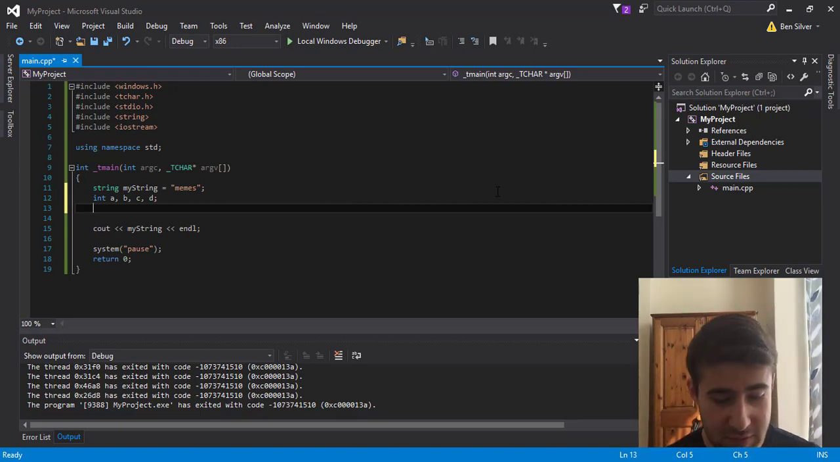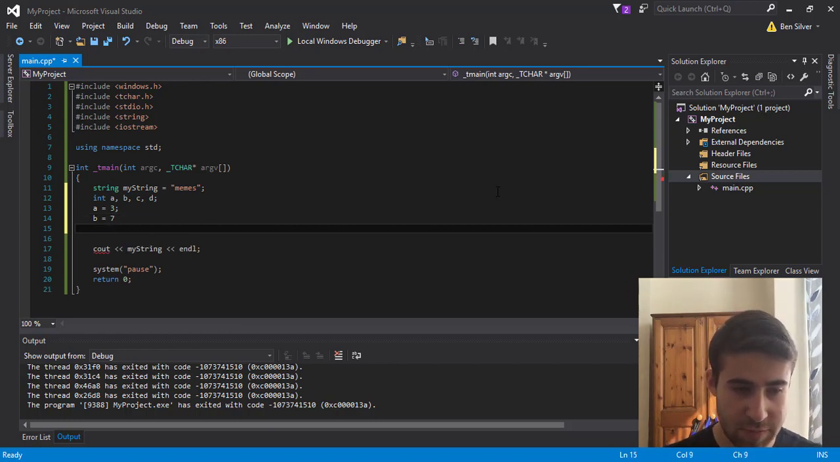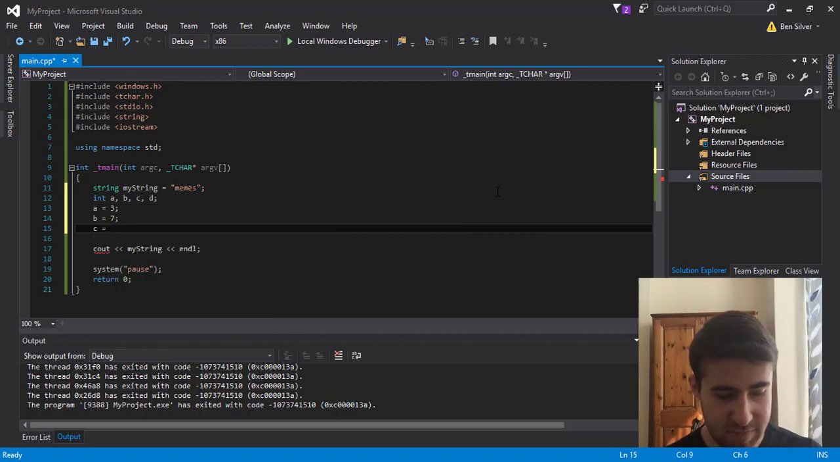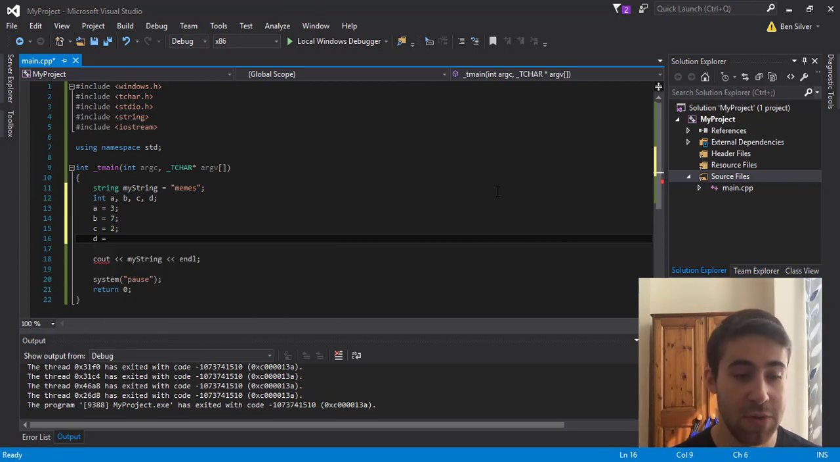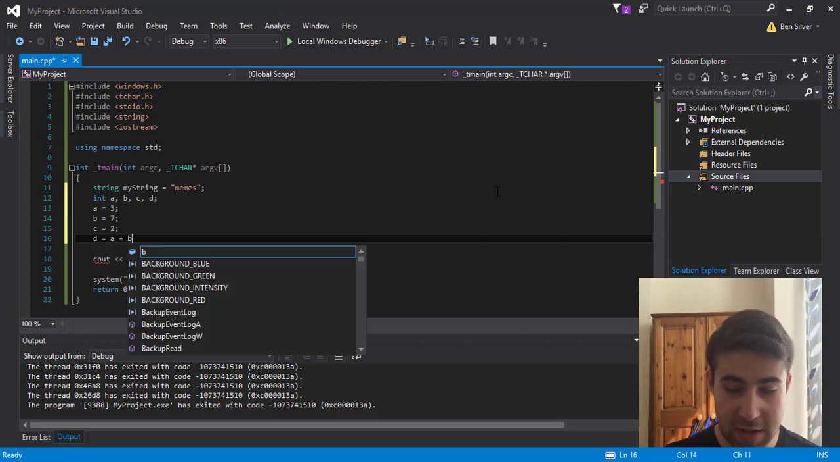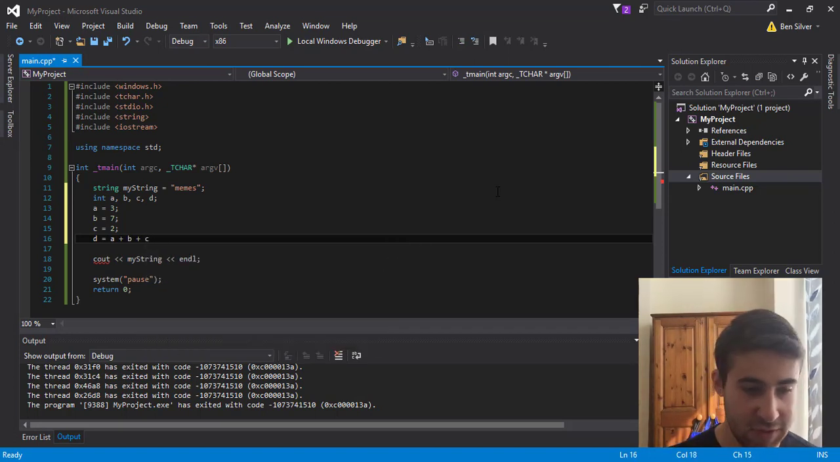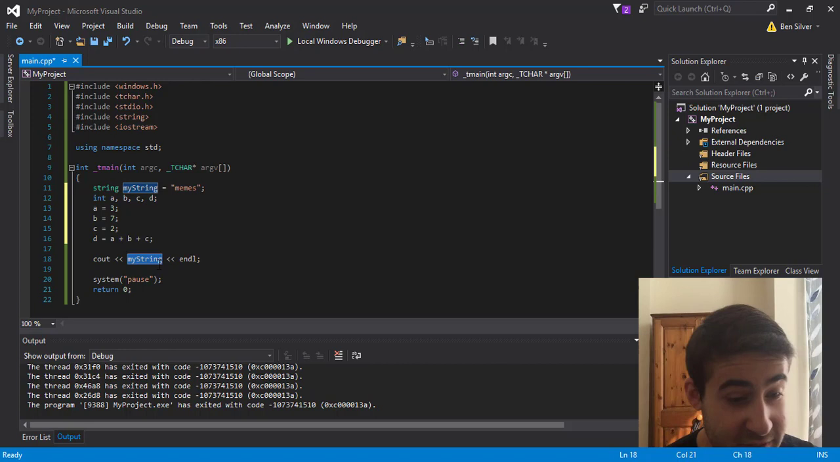And so we'll have A equals 3, B equals 7, forgot a semicolon, C equals 2, I guess, and D is equal to A plus B plus C, just all of those. As you can see, I make a lot of mistakes as well. It's just a common occurrence, unfortunately.